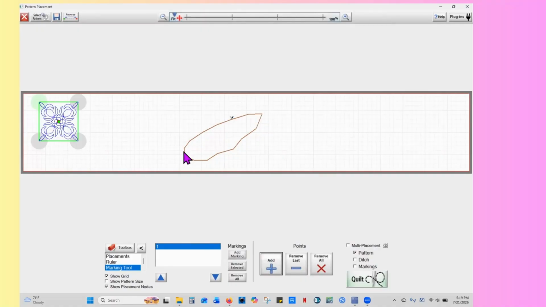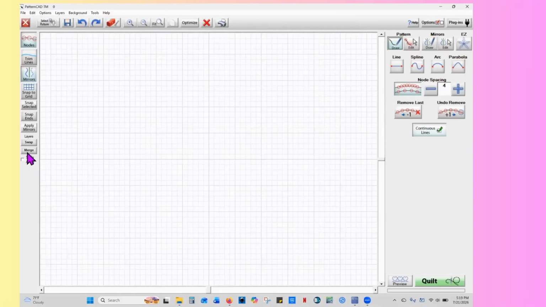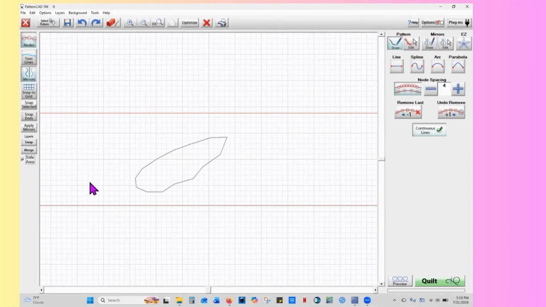So I have now used the marking tool, and this is my real life tracing of the petal because I'm at my frame and I've traced it, and then I close out of Select and Sew and immediately go into PatternCAD. Now we have this new button right here called Safe Area. So when I click that button, those red lines are my safe area, and this is my actual marking right here. That's the marking that I just made.